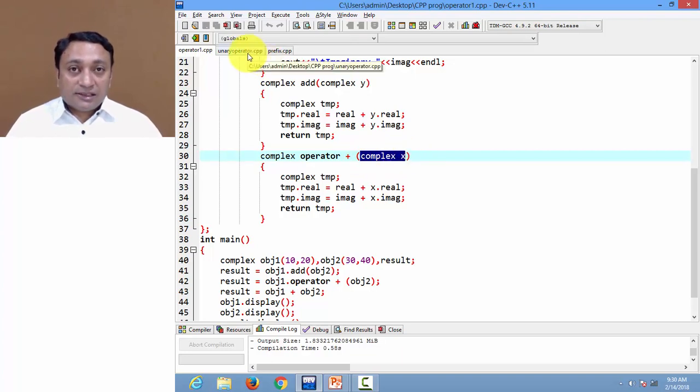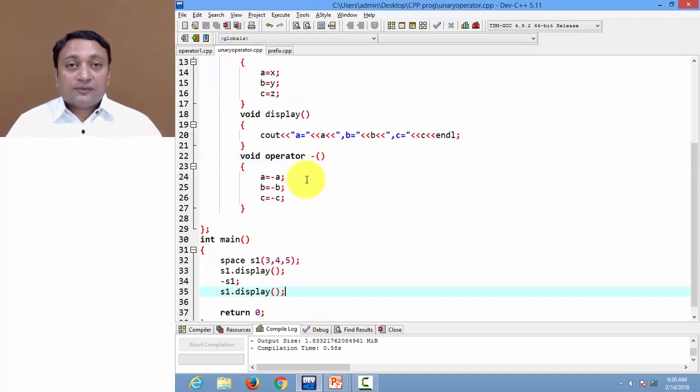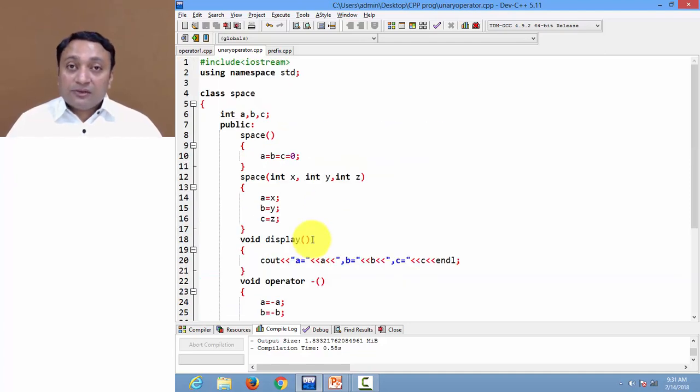So as a generalized statement we can say that in case of overloading any operator, we always pass one less argument than the number of operands. So in case of binary operator there will be two operands, so we will pass one argument. In case of unary operator there will be only one operand, so we will not pass any argument. So this is the way how unary operator works.